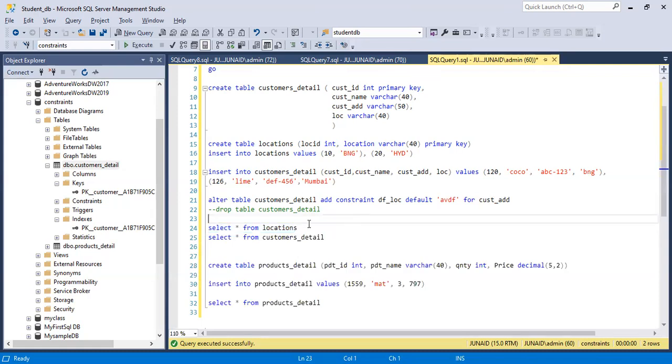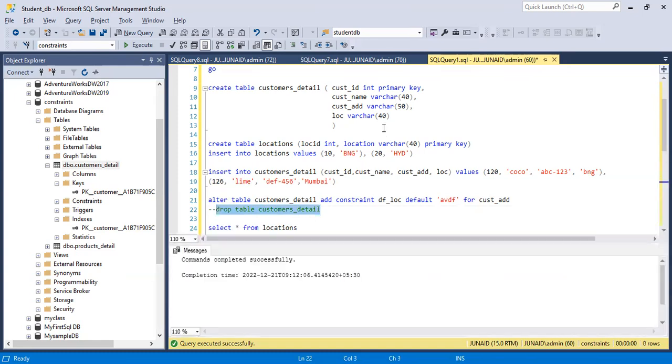So we have the locations table. I'm trying to recreate the customer table again.